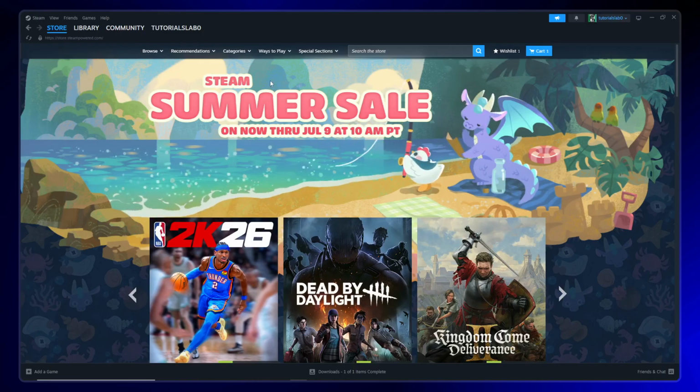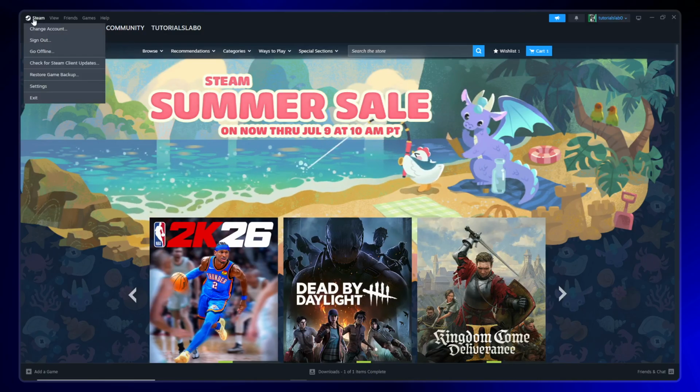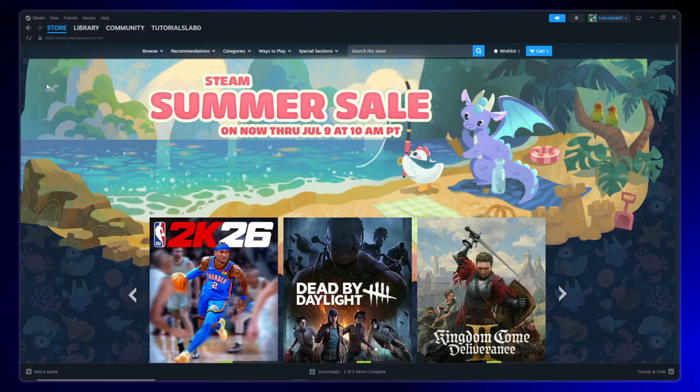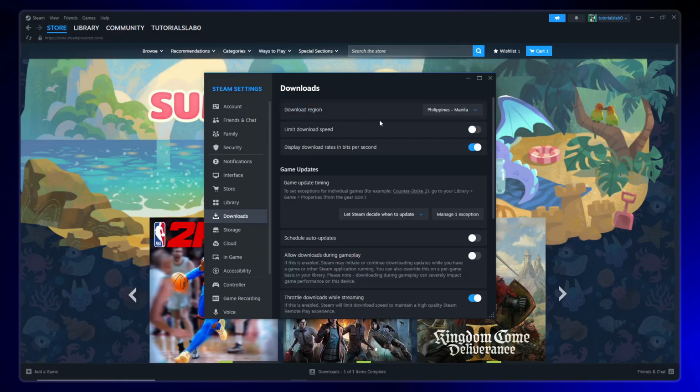Once Steam opens with administrator privileges, direct your attention to the upper left corner of the window. Click on Steam and then select Settings from the drop-down menu. This will open up your Steam settings where you can adjust various configurations. In the settings window, look at the left sidebar and click on Downloads. This section controls how Steam handles game downloads and updates.